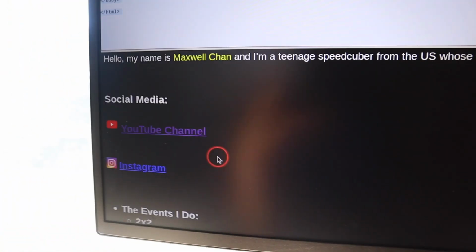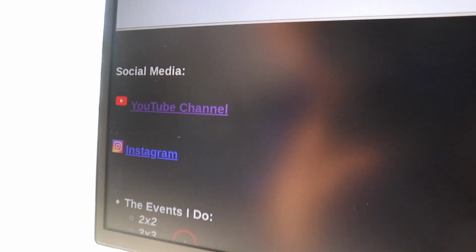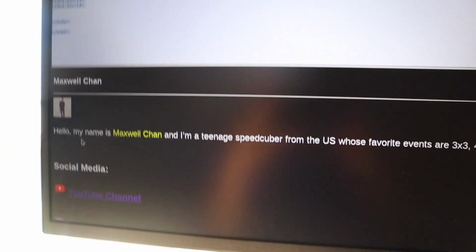This is what my website looks like. So it's the same thing, I just made the background color black. I learned to highlight my name in yellow. Social media, I made the text a little bit bigger. Everything is the same. I'm just trying to customize the layout of everything rather than the content for now.